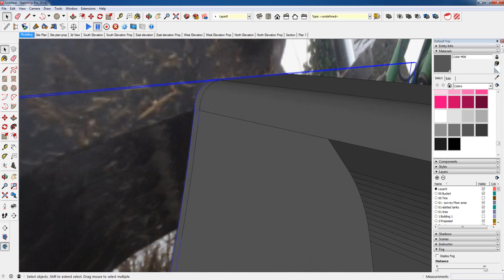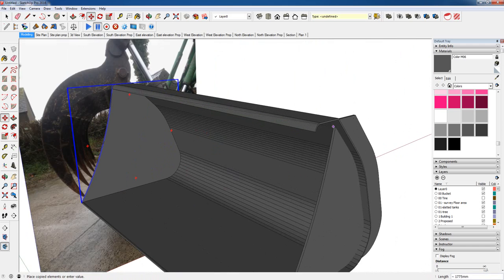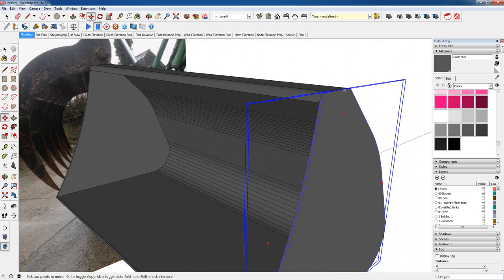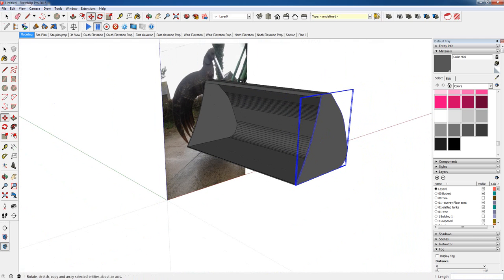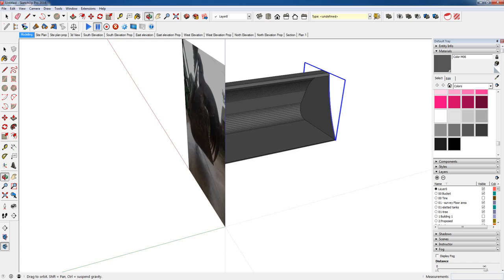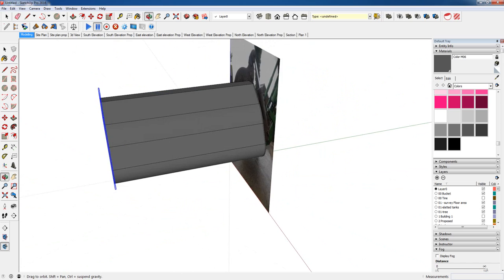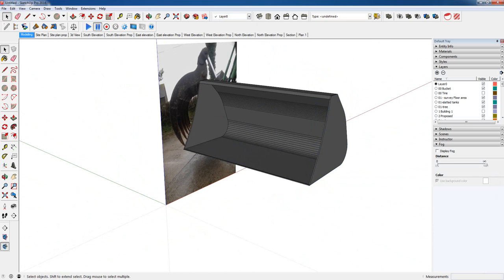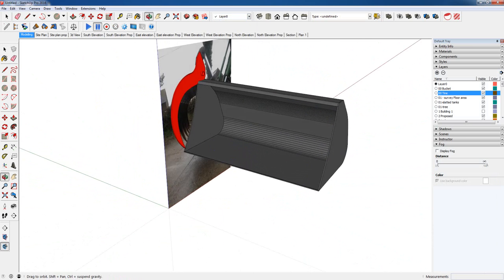Now we can also just move this guy. So we're going to move him and make a second copy of him down here on this end. So here we have both of those. And now I'm going to go back to my layers over here, and go down back on bucket tine. So I have my bucket tine here.